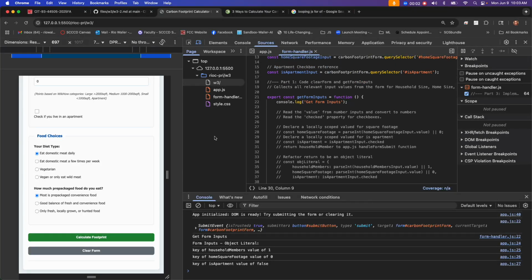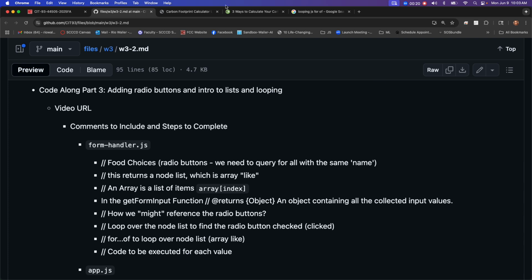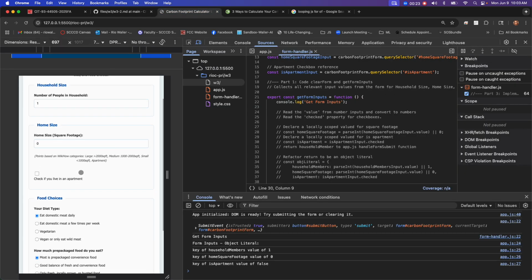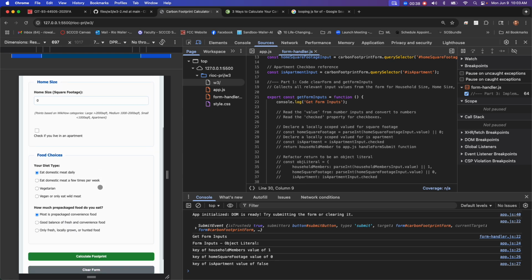Okay, so for part 3 of our adventure into coding this module, we're going to add the radio buttons, introduce you to lists, which we'll call node lists or arrays, and then we'll talk about looping. So in this case, here's what we're trying to do. In our form, we have now acquired through our code the values for household members, house size, and if they live in an apartment. So now we're going to move on to this section.